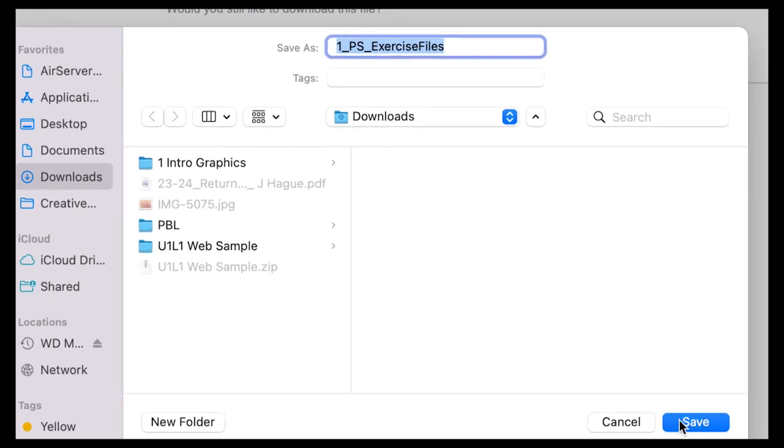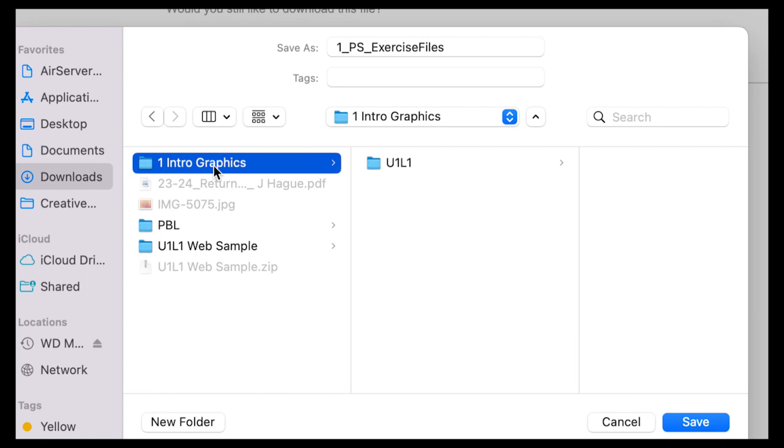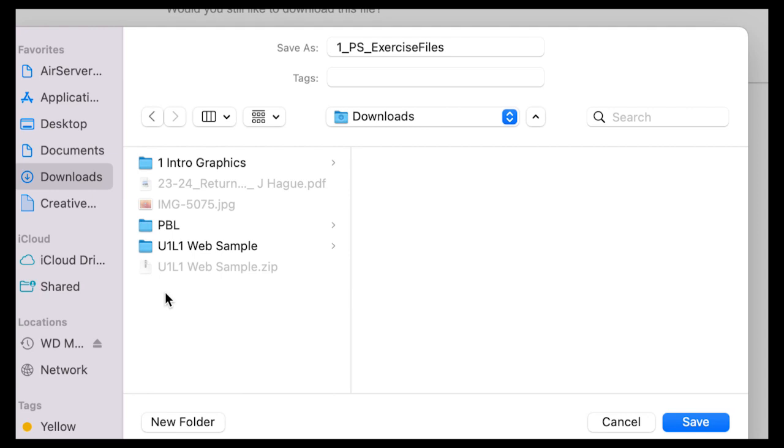You can also put it in here, if you like. You can put it in the intro. Why don't you go ahead and see if you can put it in the intro? That's fine. But if you already have it in your downloads folder, that's good too. For the sake of education, I'm going to put it in my downloads folder. So I'll save it, and let it download.